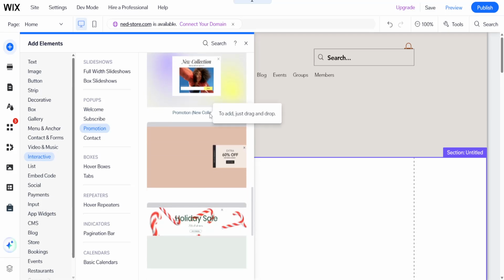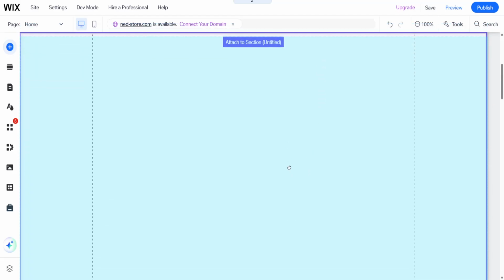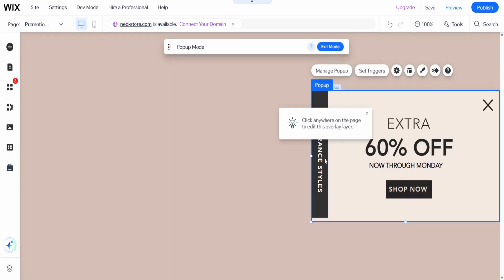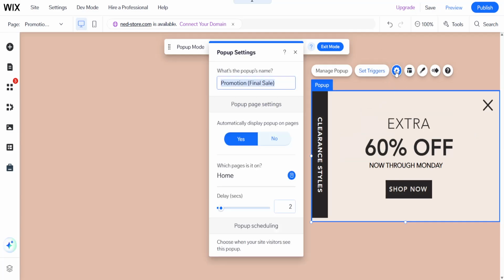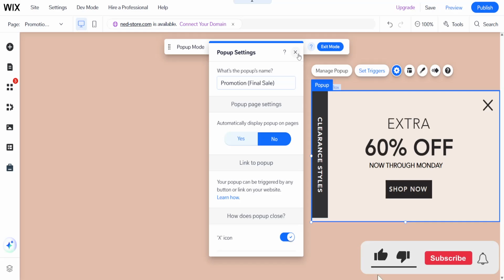In here, you can choose whichever Lightbox you like the look of. So for example, I will just drag and drop this Lightbox here to this section. And now what we need to do, which is very important, you can customize this obviously to your liking, you can change everything. But we want to click on the settings button here. And where it says automatically display pop-up on pages, we need to select no. That way it's not going to pop up automatically, but instead once somebody clicks on a button.